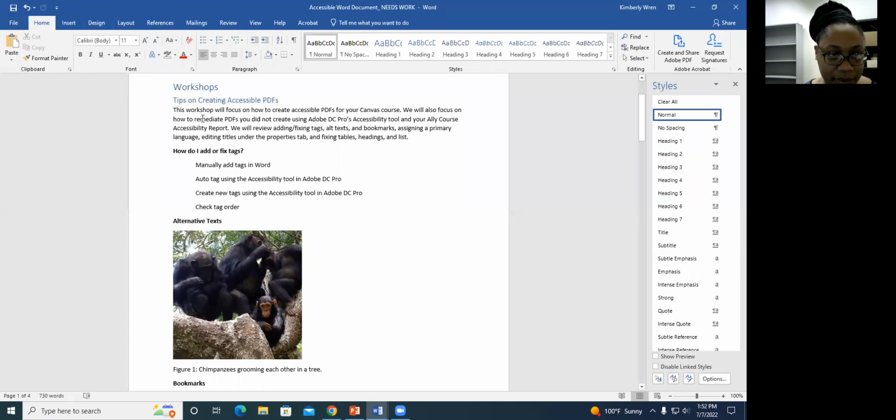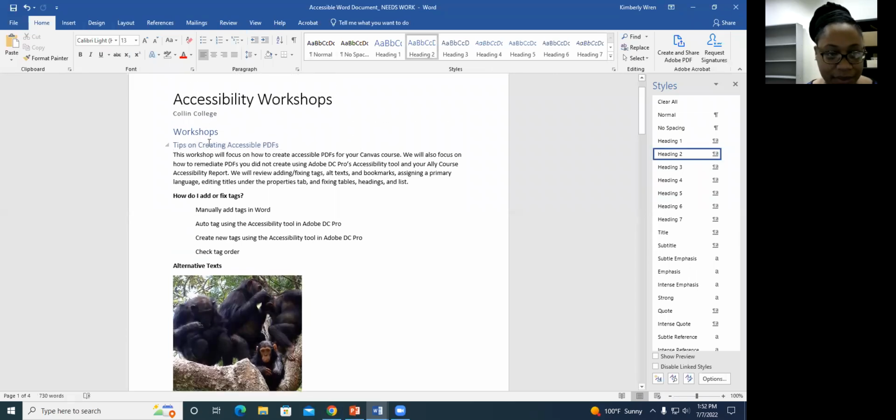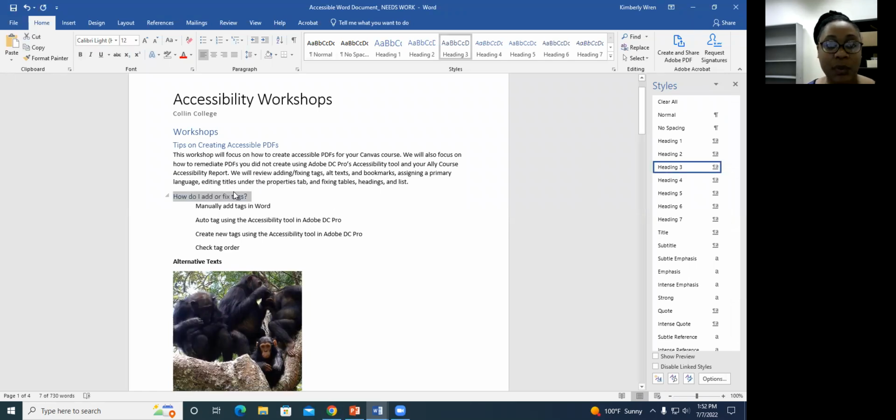Okay, so this is going to be heading 2, and I do want this paragraph to be marked as normal, which is just text, normal text. It is a paragraph. This heading here, I want this heading to go under tips on creating accessible PDFs, and since tips on creating accessible PDFs is heading 2, this how do I add or fix tags is going to be heading 3. It was bold. This automatically changed it. I can change this back to bold if I wanted to, but I don't.